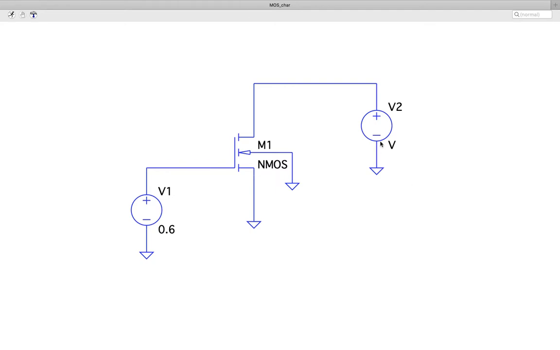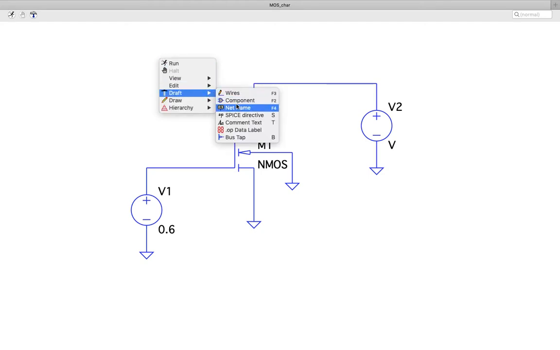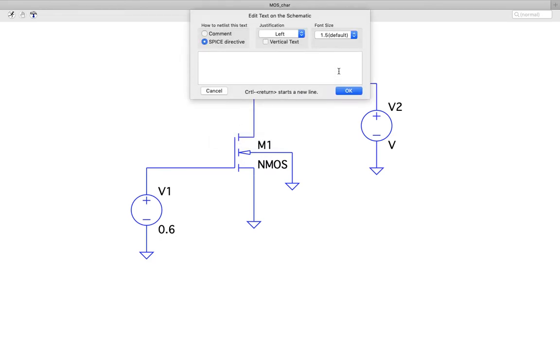Next, because the model file is already saved in the same folder, we need to call that, so that whenever I'm doing the simulation, that file is called. So I need to include that file during the simulation. To do that, just right click and then spice directive. So just type .inc and the file name was 65nm_bulk.txt.